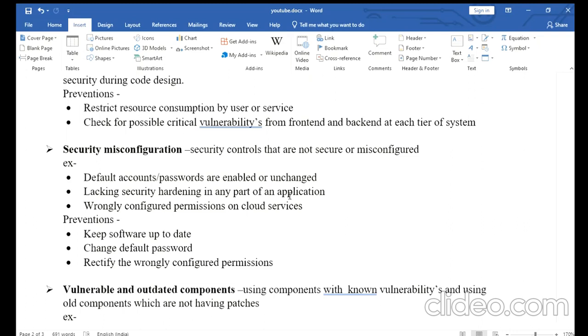Prevention for this is to keep software up to date, change the default password, and rectify wrongly configured permissions.